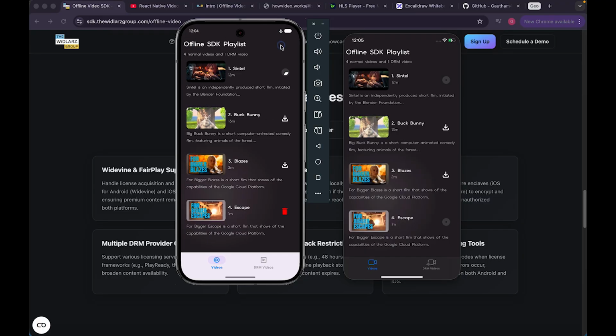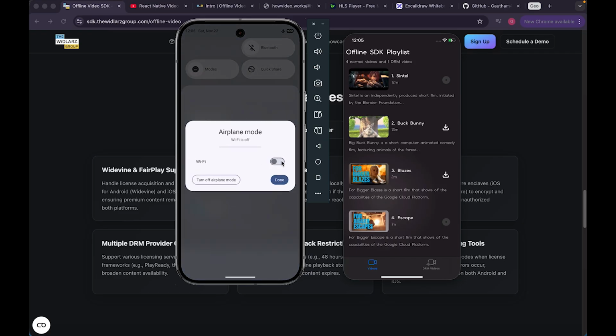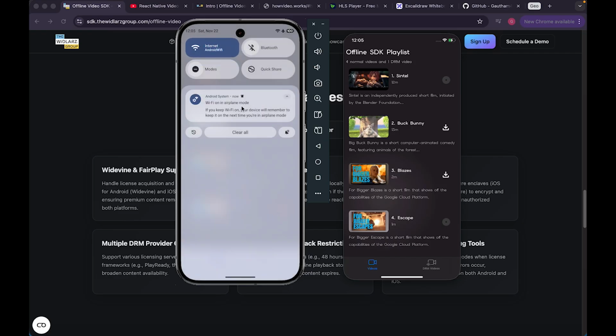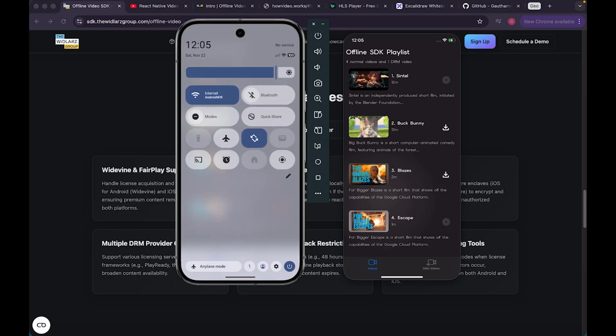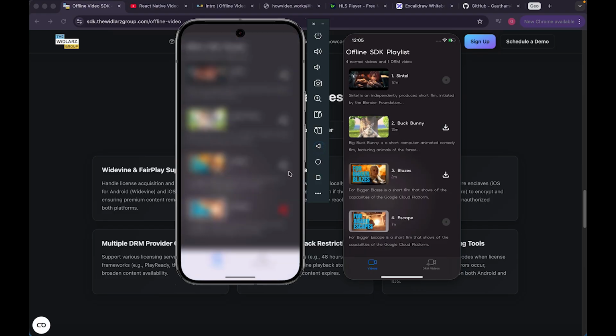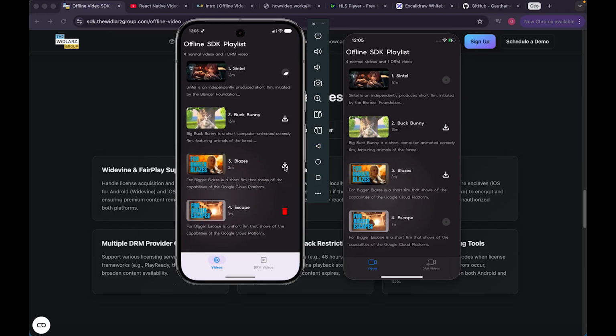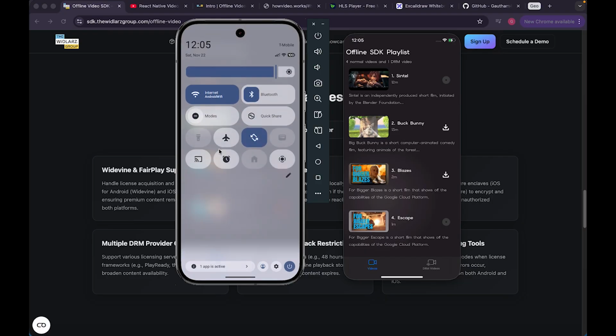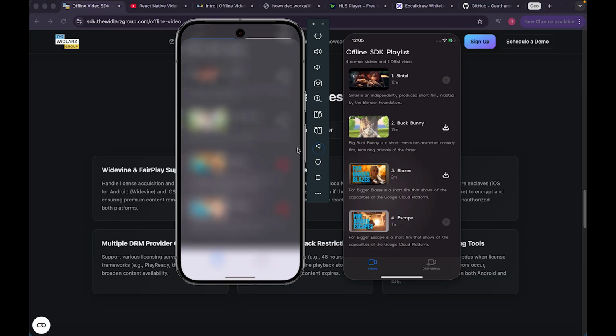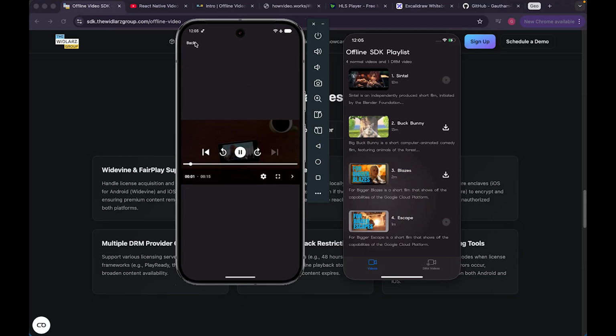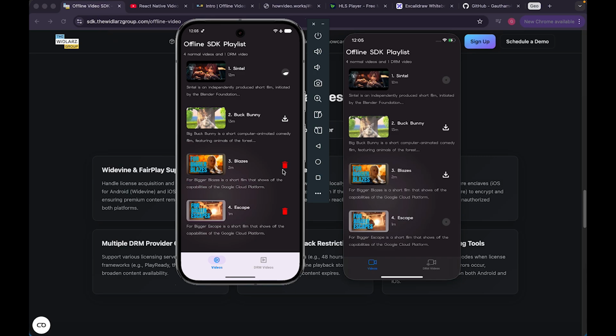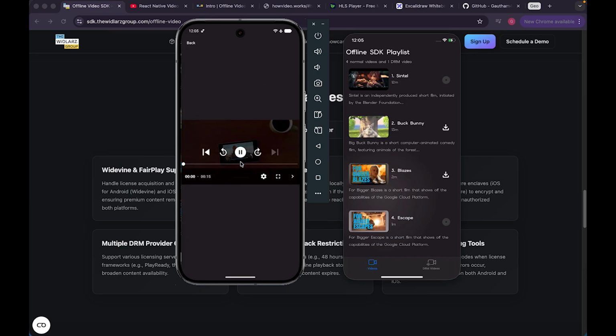And then if I re-enable Wi-Fi and switch off airplane mode, if I go here and download this video, it will start downloading and it is downloaded, right? Now if I switch on airplane mode again and go here, you can see the video is playing. Now I'm going to delete the video, right? If I go here, it's playing from the cache.